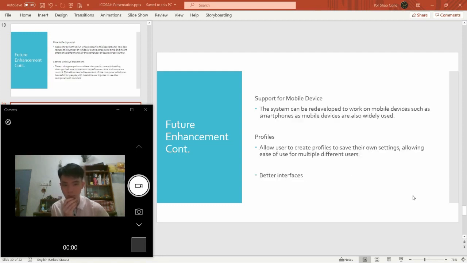Next is support for mobile devices. This system can be developed to work on mobile devices such as smartphones, as mobile devices are also widely used by us. Next is profiles. It basically allows users to create their own profiles to save their own settings, allowing ease of use for multiple different users. And of course, we can implement a better interface for the users.